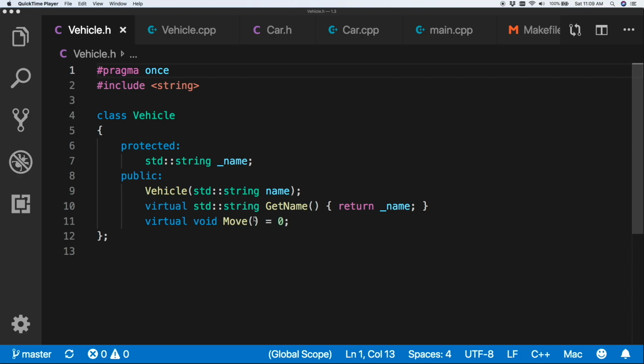We can see a difference between getName and move. Here we see that getName has a body, while move doesn't have a body. This virtual function has been initialized with the value of 0. The difference between these two functions is that getName, even though it's a virtual function, has a body. It means that derived classes are going to inherit this method, but they have the option to override it. In the case of the move function, the derived class has to implement the method because there is no local implementation of the move function.